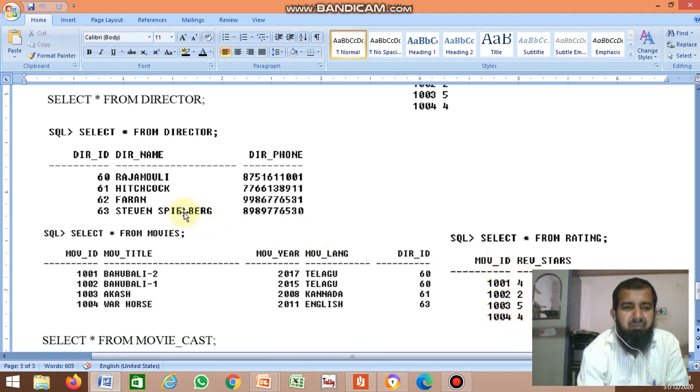So how do we identify which movie is directed by Steven Spielberg? You have to see here, then see the corresponding director ID, 63. Then see the corresponding movie ID, 1004. Then for this 1004, here you have to update the received star as 5. Clear, no?